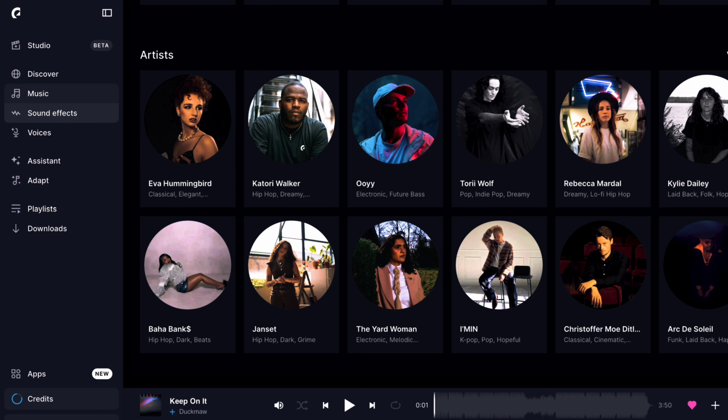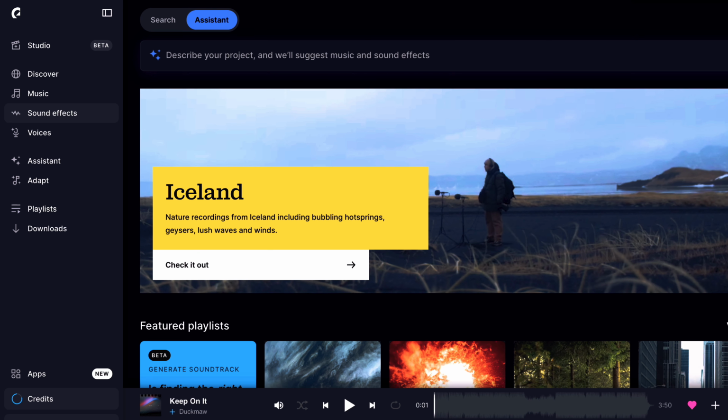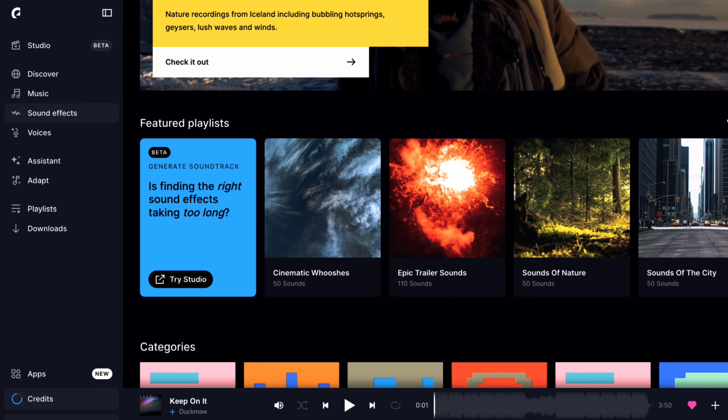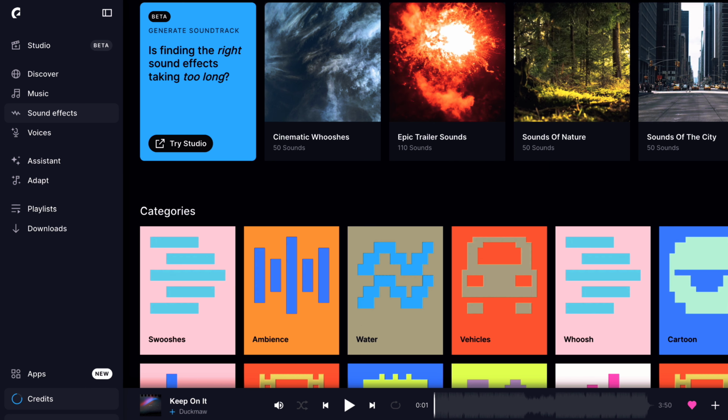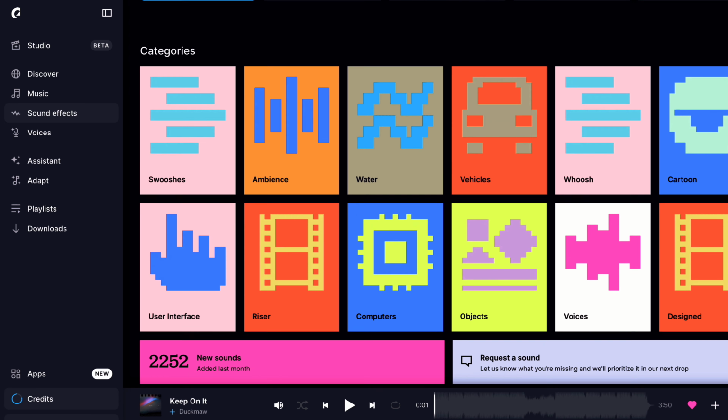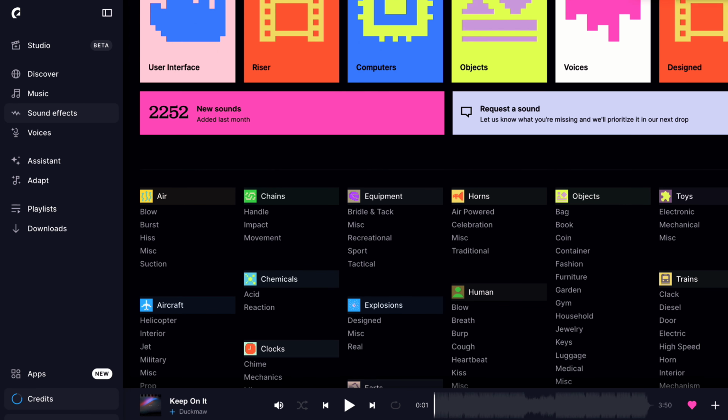The sound effects section is where you bring your videos to life through detail. While music sets the tone, sound effects add realism, depth, and professionalism. This library includes everything from transitions and impacts to UI sounds, nature ambience, mechanical noises, and more.